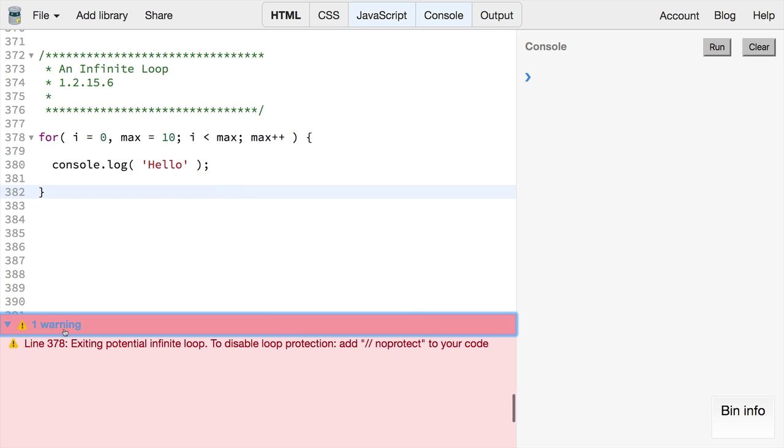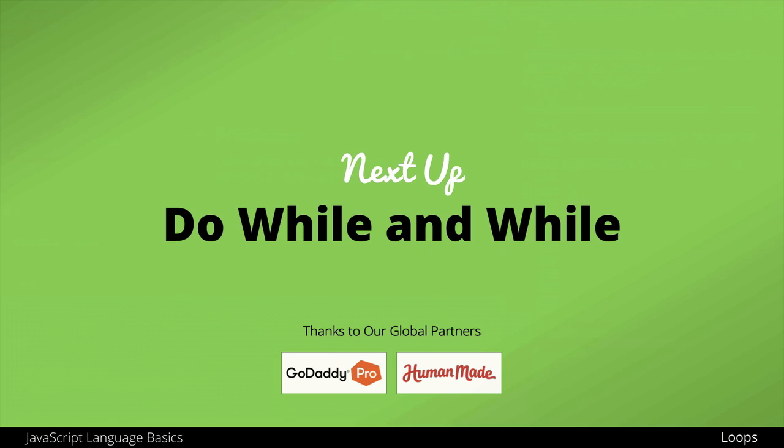We'll talk more on testing tools later, but for now, let's take a look at some of the other types of loops available in JavaScript.